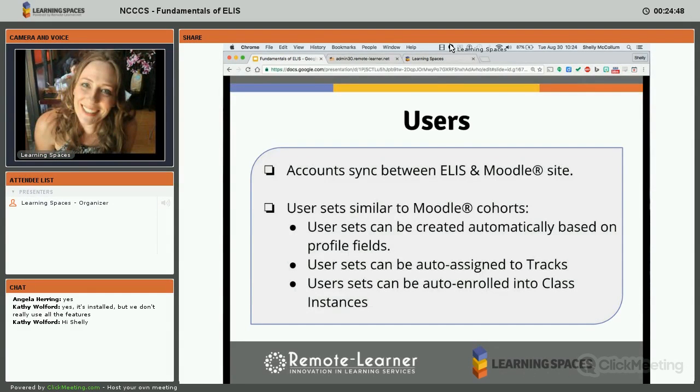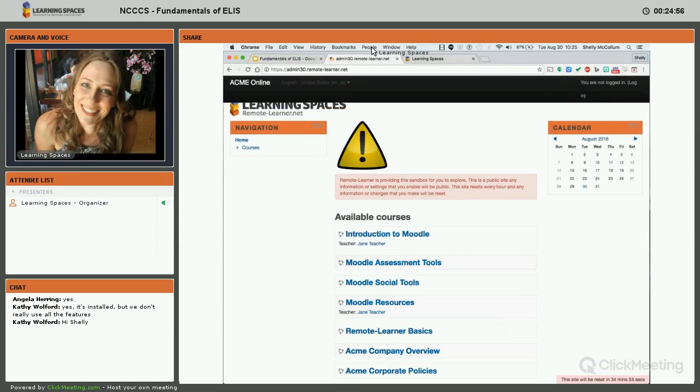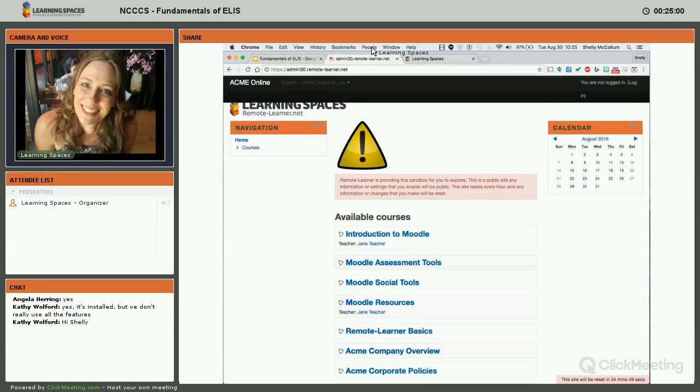So for example, let's look at some examples. I think if you see this in action, it will start to make more sense. So let's go to a corporate scenario first. This is one of our admin sites. And let me get logged in again. Log me out.